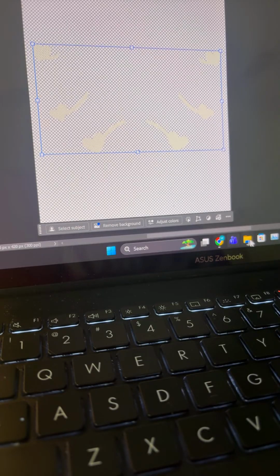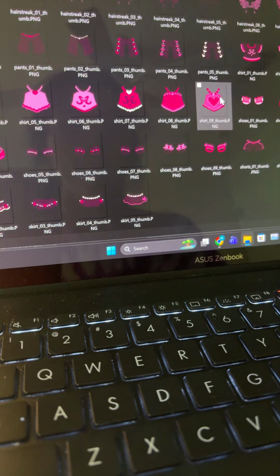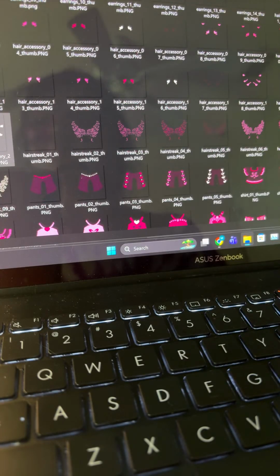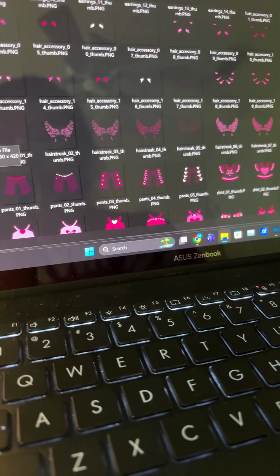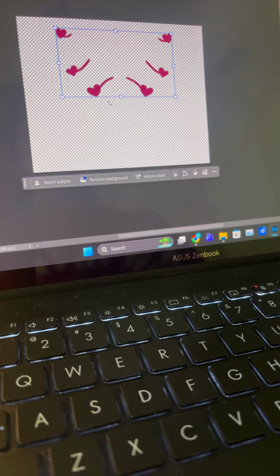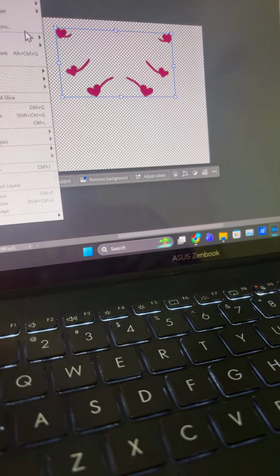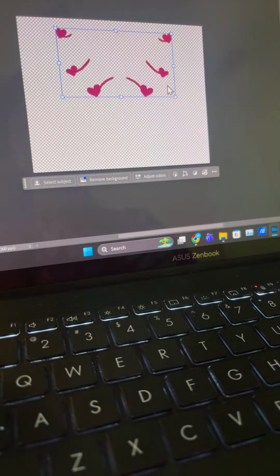And then let's go back here. Now you can see that it's larger. But you'll probably see it better in the game. Okay, so convert to smart object.